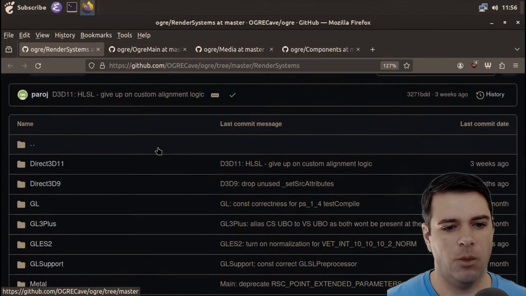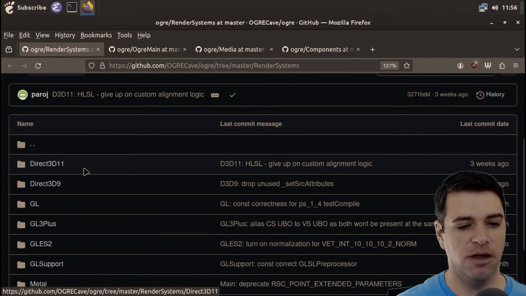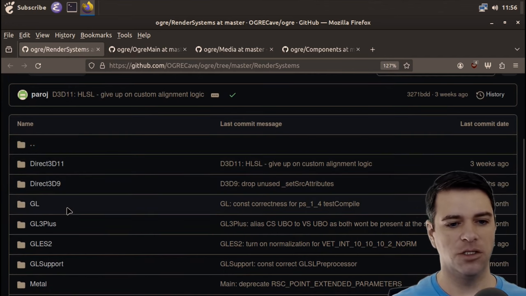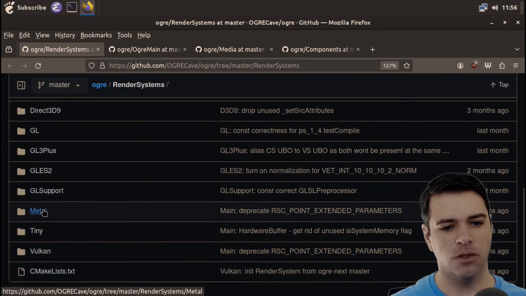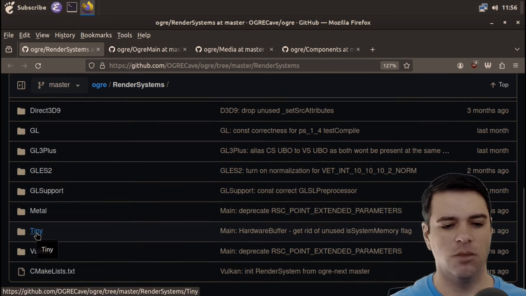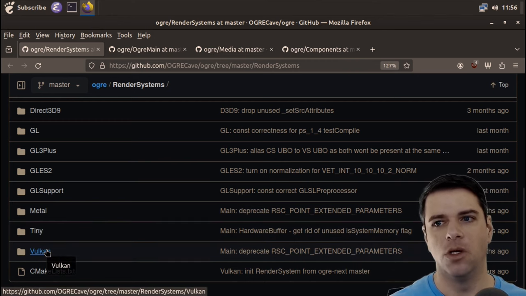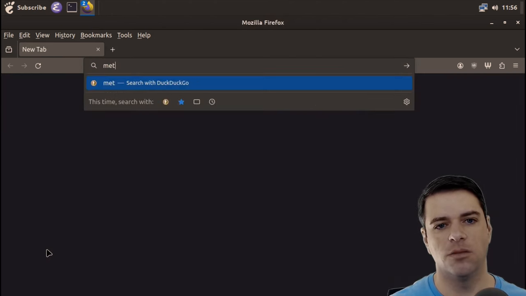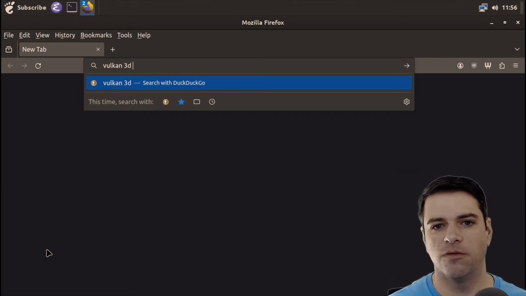Under render systems, we see, I guess, what you might call the backends: Direct3D 11, Direct3D 9, GL, GL 3+, Metal, which I think is like the Mac thing, Tiny, maybe like Tiny GL, is, I think, a thing, and Vulkan, which I forget who does what. The Metal, Vulkan, let's look these up one at a time. Vulkan, 3D, let's try.